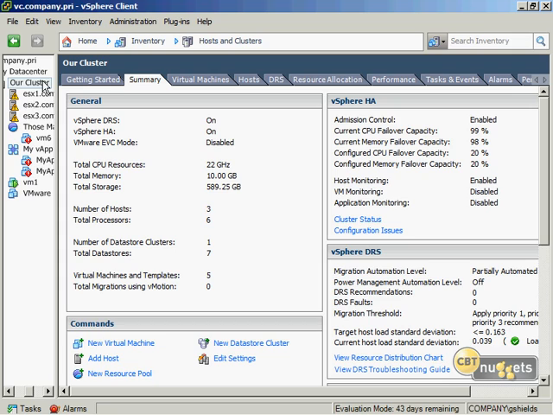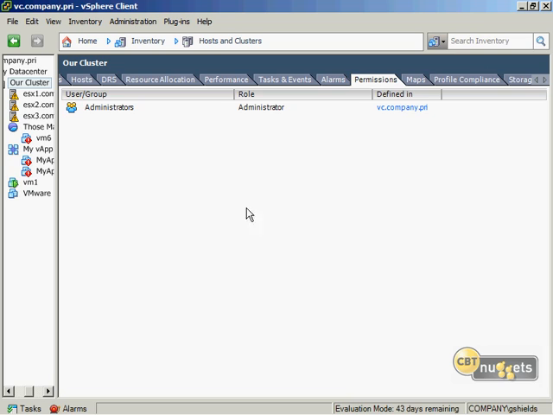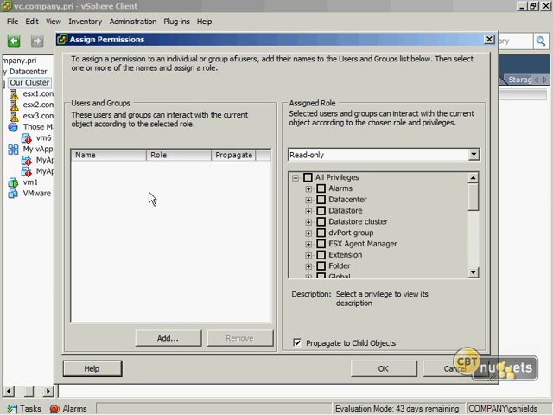Well, we can do this either at the cluster level or at the data center level. You'll notice that we've been skipping past this little tab over here called permissions. Here in permissions I have administrators, I have the role of administrator, and it's defined at vc.company.pri, which is the top level. This is the location where you would add in a new user or group to a specific role. Now if I click add permission here, you see the available users and groups that we have.